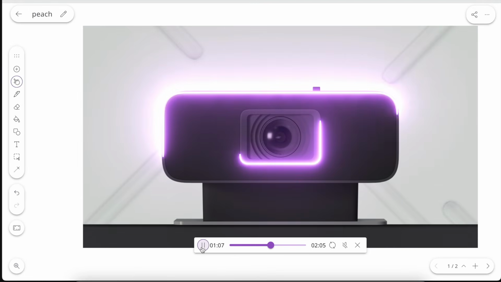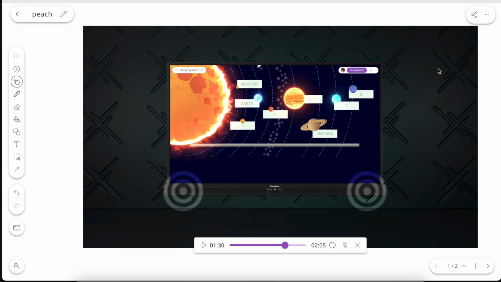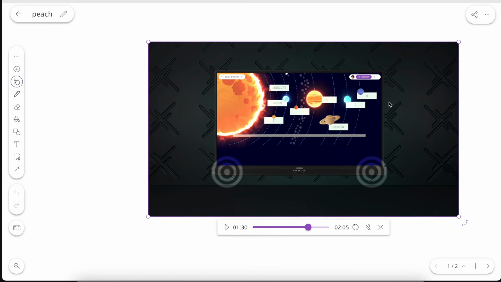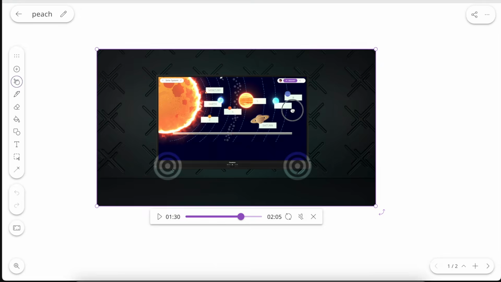Now what's cool about this is if I'm showing you something, it's this little panel here, I can change the size of this by pinching and zooming, which is really good. I can also use the size handles as well, just like this. I can move it around.